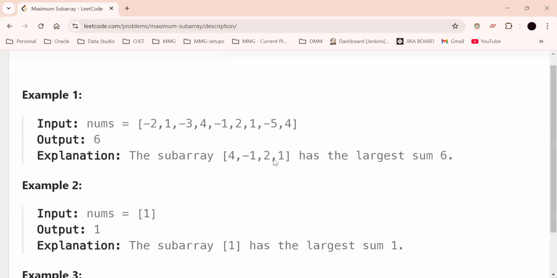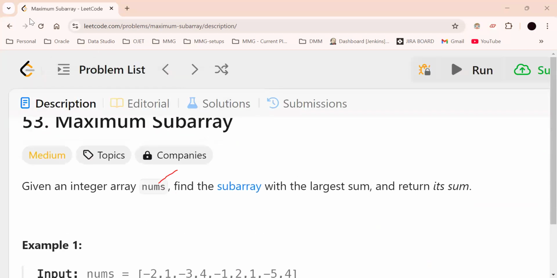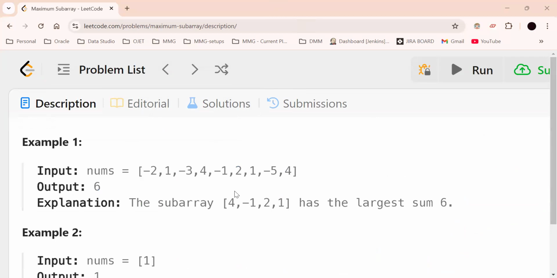So what we need to do is find the maximum sum subarray, the largest sum for a subarray. I hope the question is clear, guys. We need to find out the maximum sum for a subarray. There are many subarrays here. This is one subarray, and this is also one subarray.